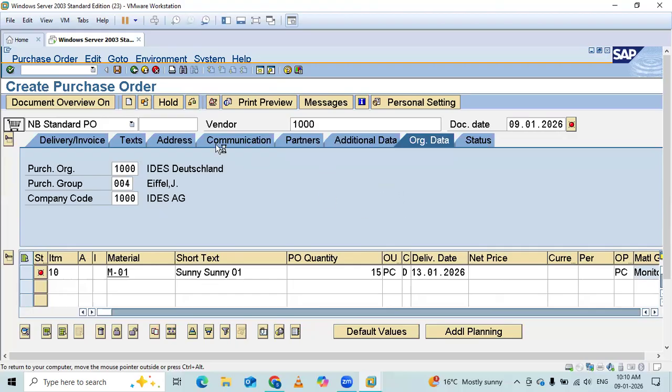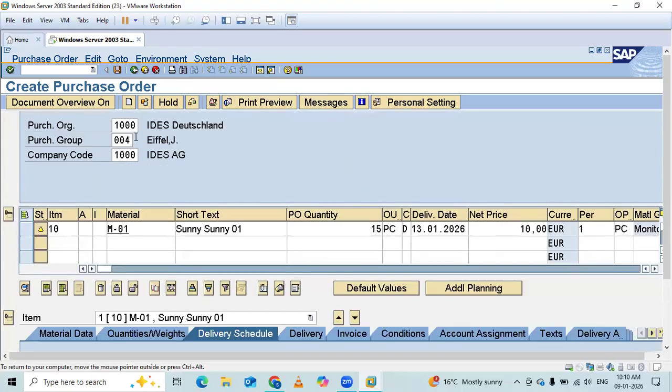Again in the purchase order tab, please be careful and concentrate here. This is the important one. Whatever I am telling today is important for your job purpose and everything.